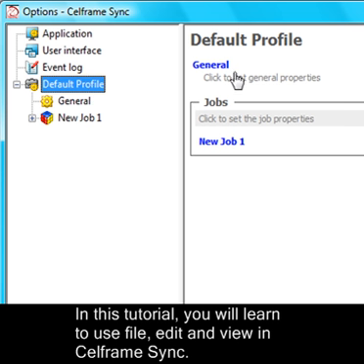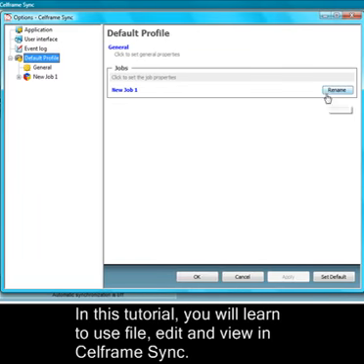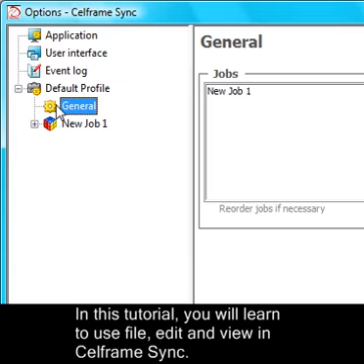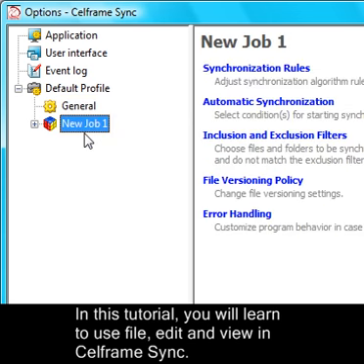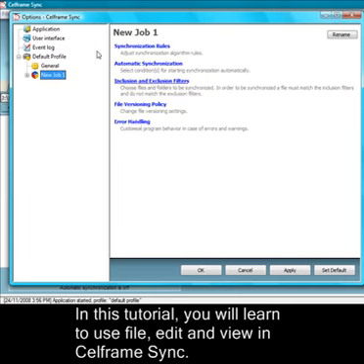Then we have default profile. In default profile, you can choose the general properties, or you can choose the jobs properties. You can click on a new job and rename them. Then we have general, in which you can see the general from what you have inputted in your default profile, and if you place a new job, you can choose the synchronized rules or automatic synchronization, inclusion and exclusion of filters, file versioning policy, error handling. So that's the use of options.